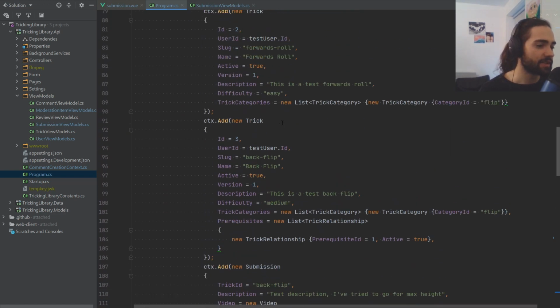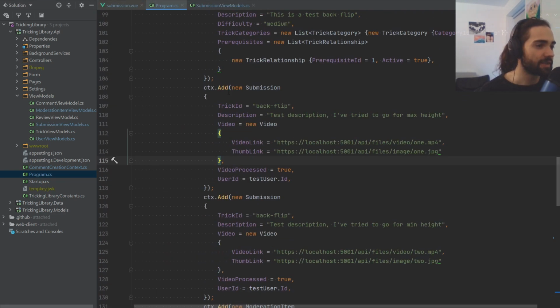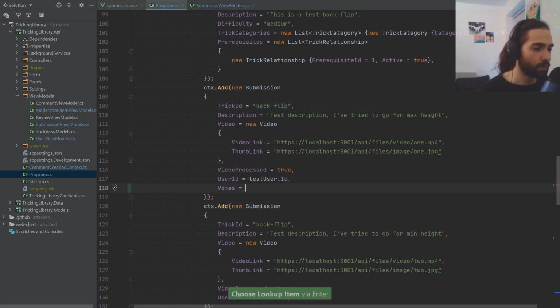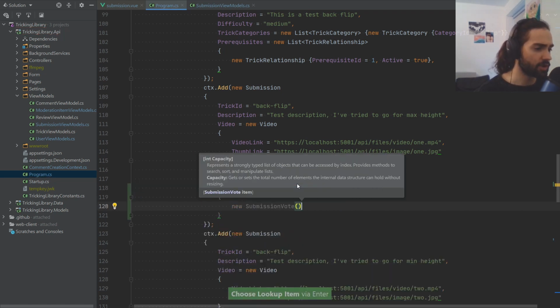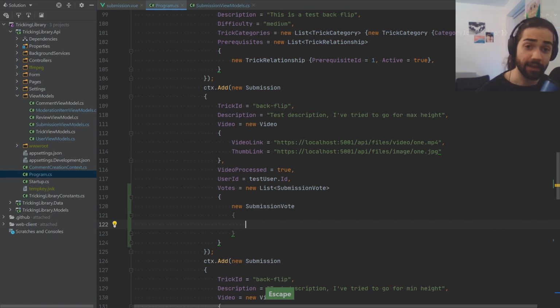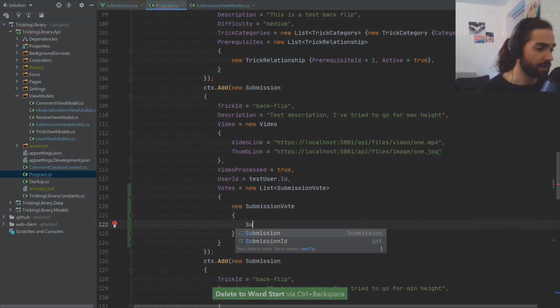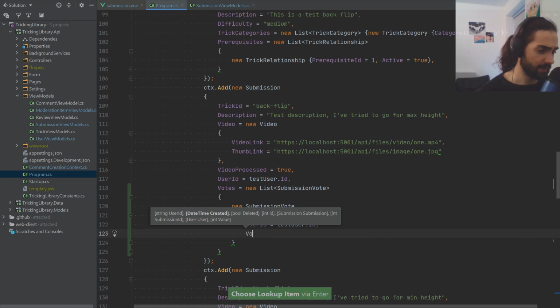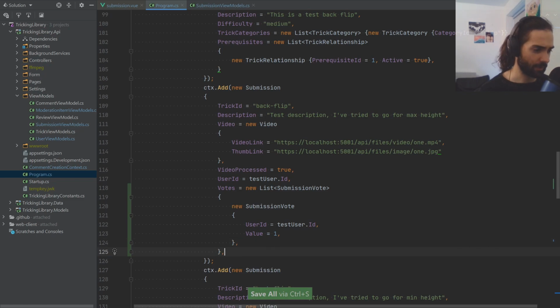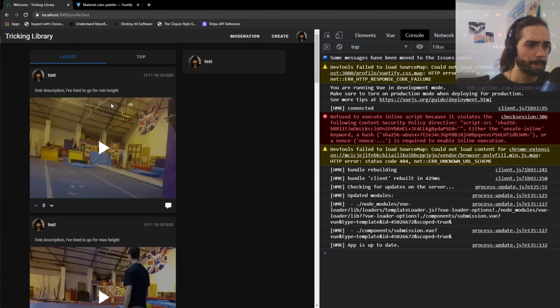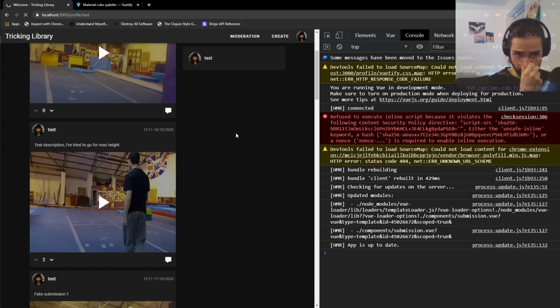So program CS, let's go ahead into our first submission here. So on the backflip, test backflip, maximum height. Let's go ahead into votes, and we will give this a new list where we will have a new submission where we're gonna essentially like our own post, right? So the user ID will be the test user, and we're gonna grab the identifier. And the vote, or the value, is going to be 1, right? So a positive vote. We will need to re-sign in. So where's the maximum height? Maximum height is right here.